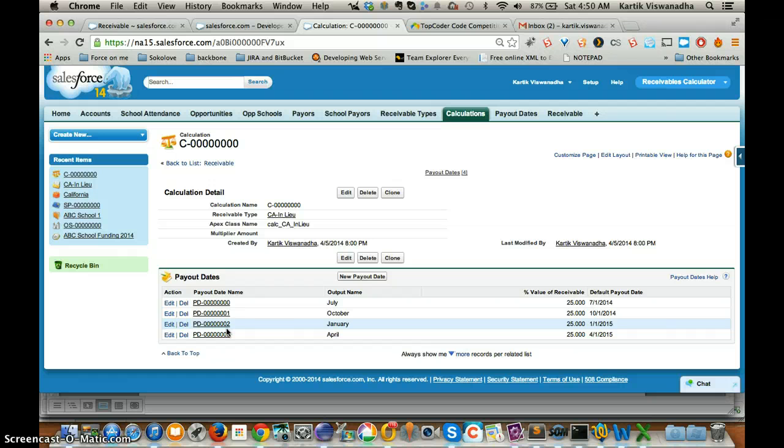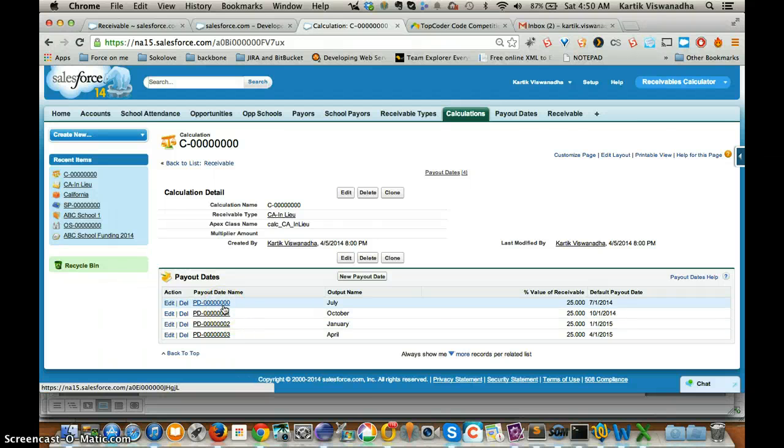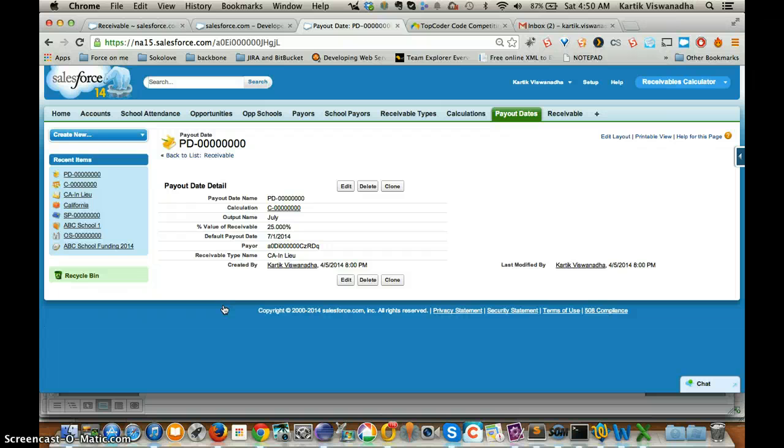One thing that I have noticed is that the complete data model looks fine as it is. I've seen it and it is working well. One thing that I did was make a small change to the payout dates. Payout dates is a child object at the last, bottom level. Every payer will have his own set of calculations, and then every calculation will have its own set of payout dates.